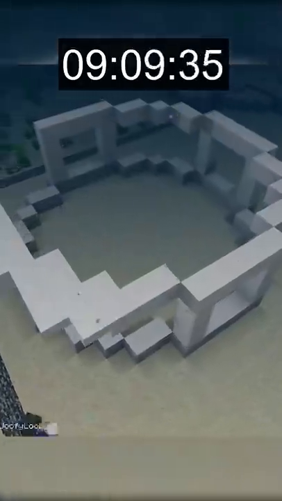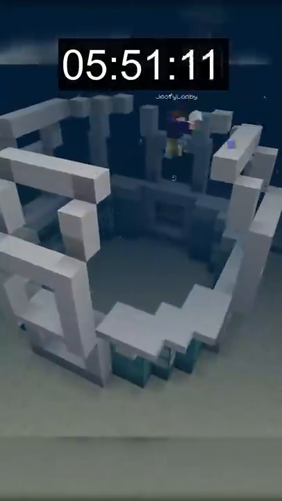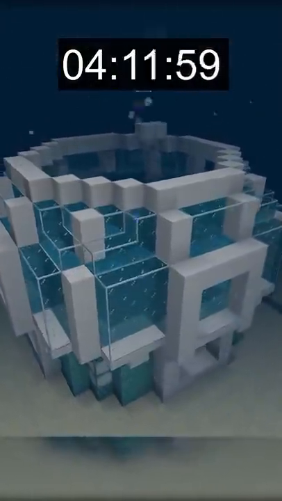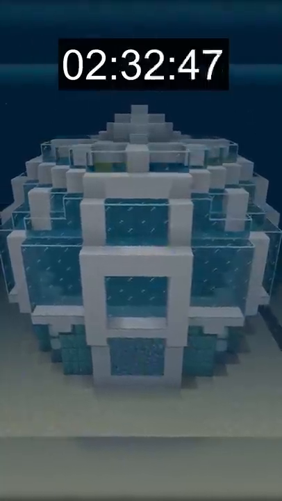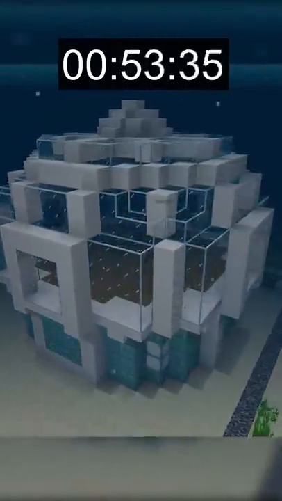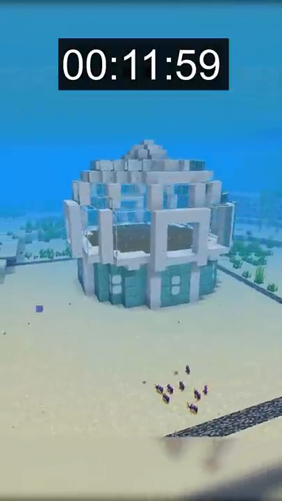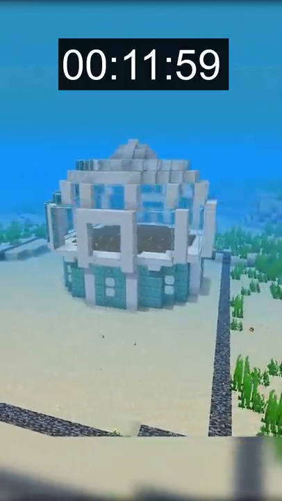For the last build, I just wanted to create a big glass dome mostly made out of quartz and prismarine blocks. It took me longer than I expected to create the structure and remove the water from the inside, so I couldn't add as many details as I wanted. If I had a little more time, I think this build could have been much better, but it's still not bad.